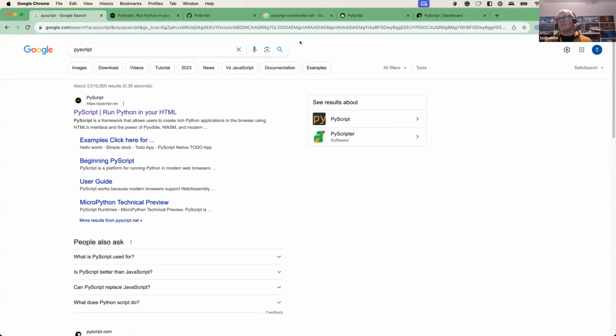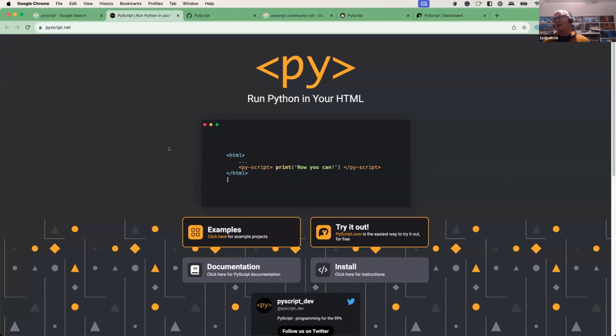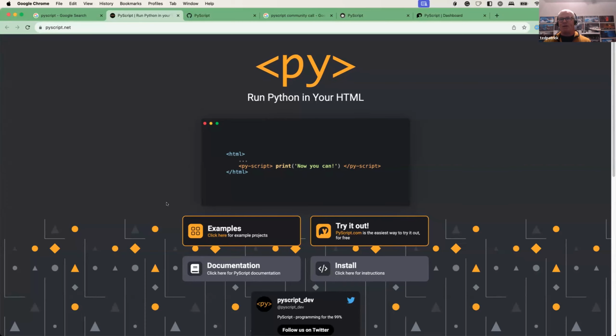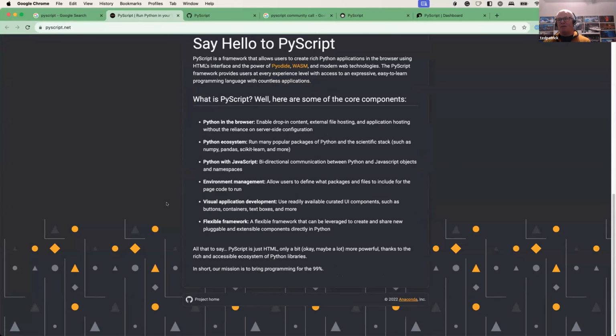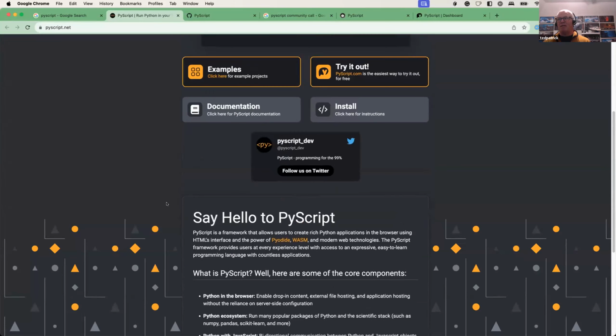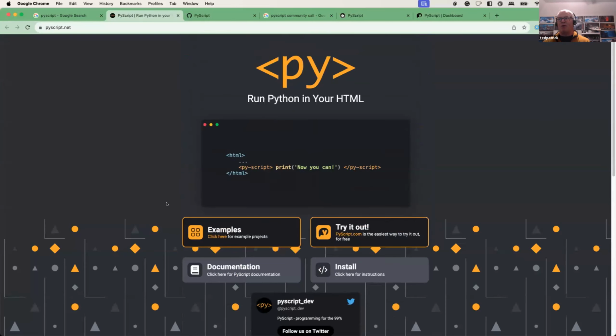We're going to start on Google. We're going to type in PyScript, and hey, here's PyScript.net. That looks promising. So I go to PyScript.net, and I'm interested in getting involved, and I want to find the community call. On this page, there's absolutely nothing about community, and there's nothing linking actively to a recurring call. There's no logical way that I would know how to get involved.